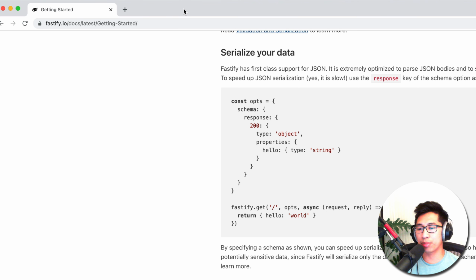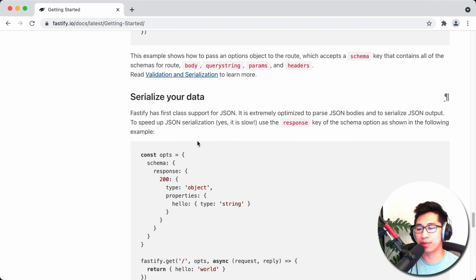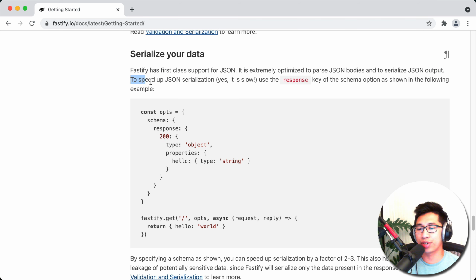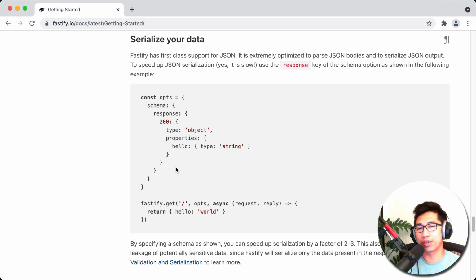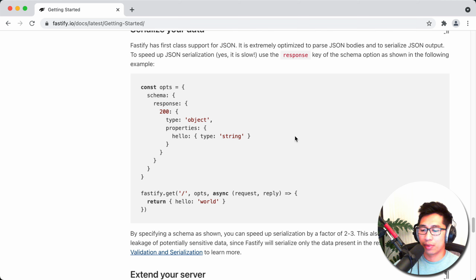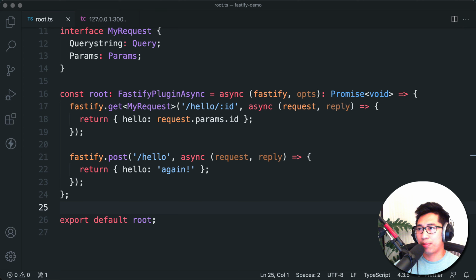You can see in the documentation that it says Fastify has first-class support for JSON. It is extremely optimized to parse JSON bodies and serialize the output. To speed up the JSON serialization, you can actually provide a schema, and specifically this adheres to JSON schema. So let's take a look at an example of that.